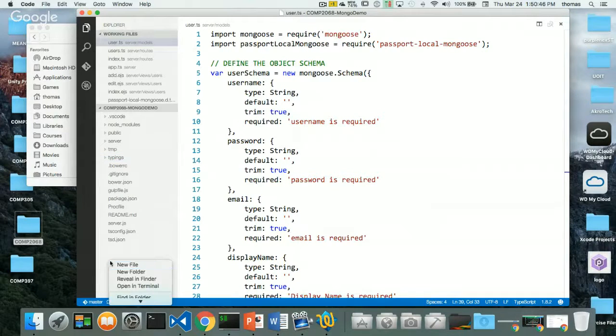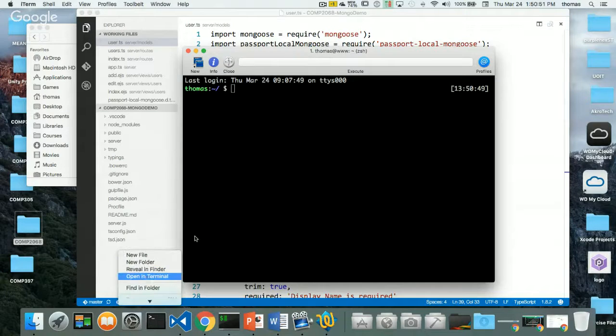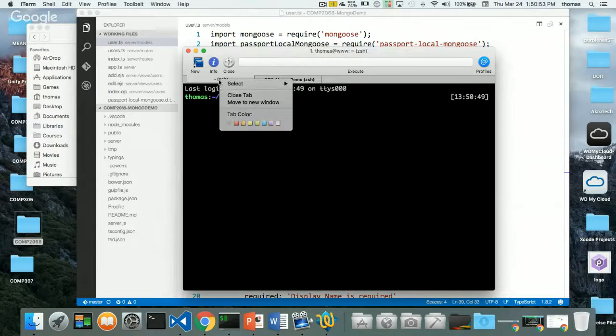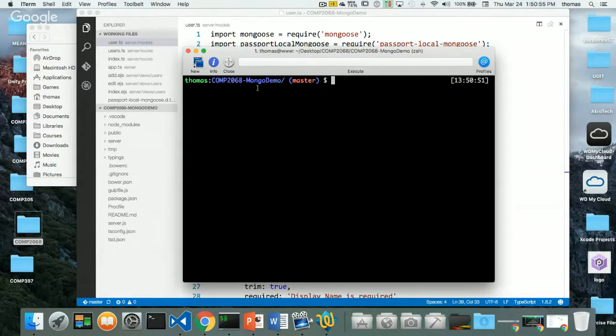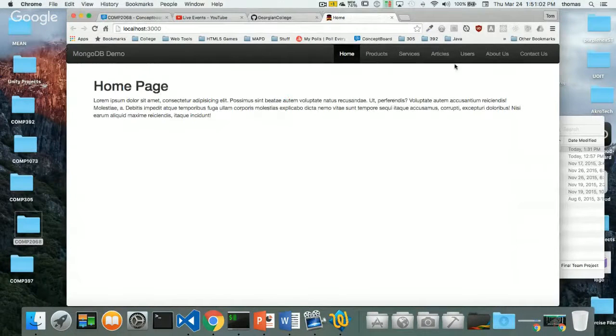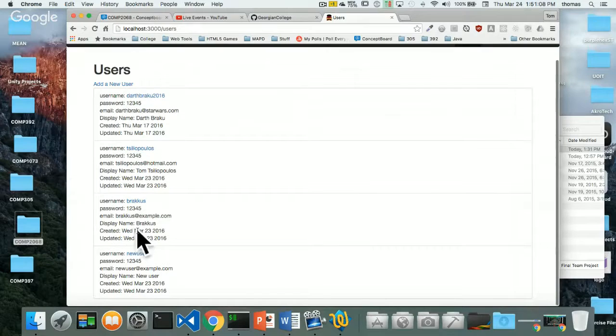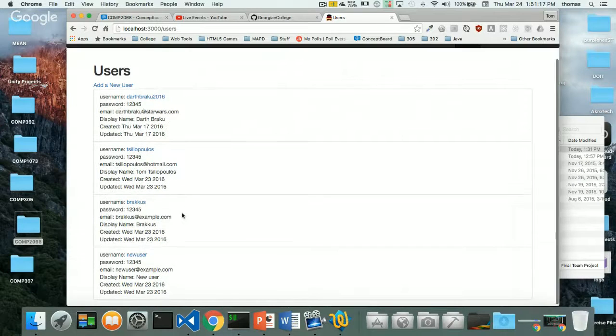So let's do this. When I open in terminal, let's try that again. Open in terminal. All right, and let's close this off. So now we're looking at Mongo demo. So we want to run gulp, and with gulp, it's going to pull up our web page. This is our current web page. Notice that we have home, products, services, articles, and we also have users. Now users, I've already done some testing here, and I've got a user called new user and Brackus and a bunch of other people here that I've got going on. I'm going to get rid of some of these users in a second, just so that we don't have any users at all.